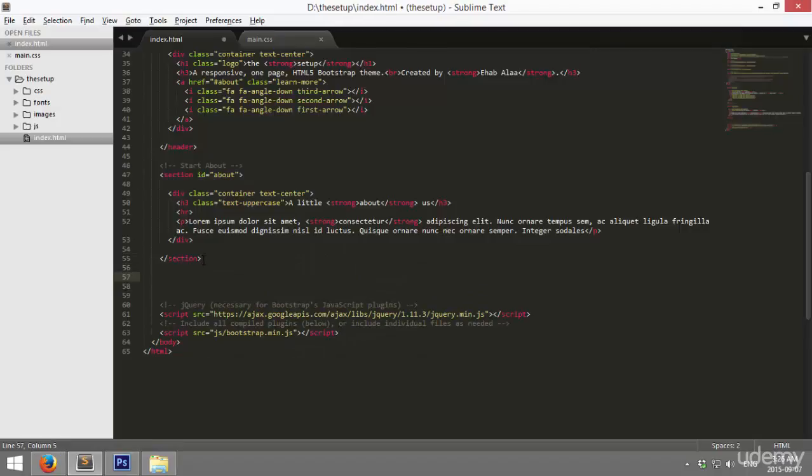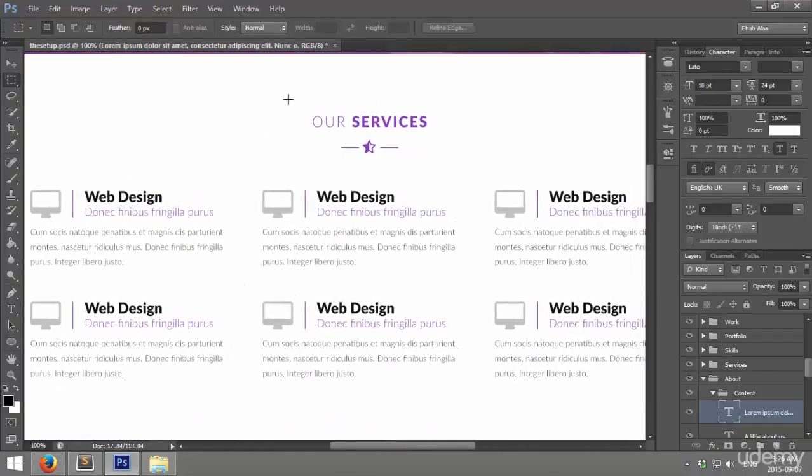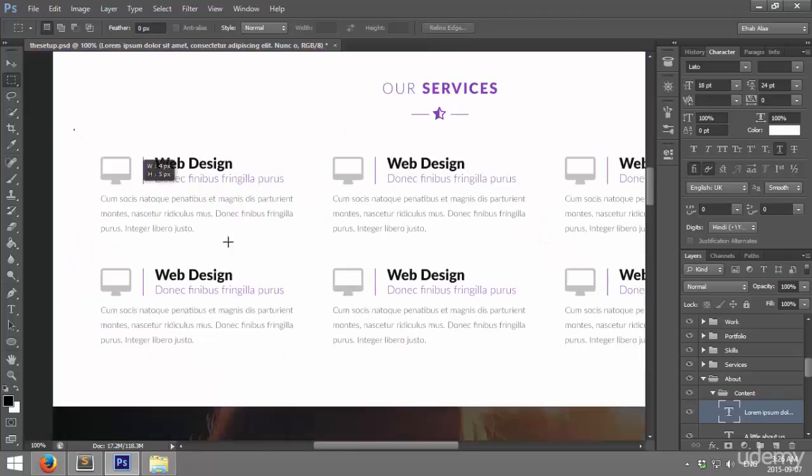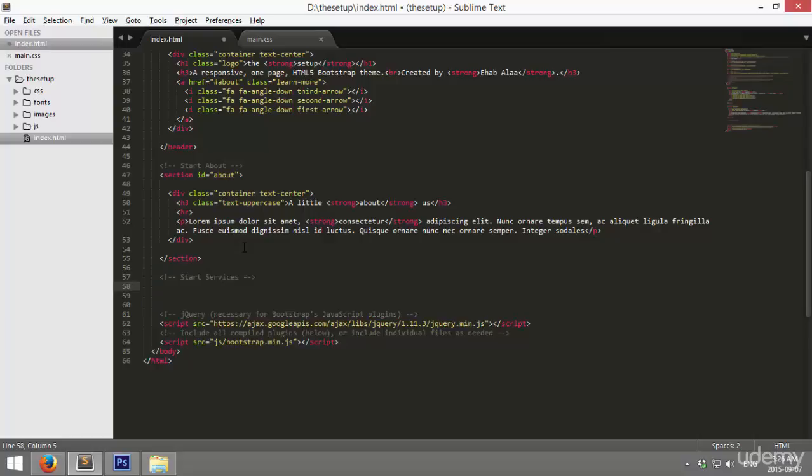So let's start the services. Services right here. The services is going to have a section heading, service title, service item. The service item will have a header. Inside the header will be an icon and the service title and a paragraph. Let's turn all this into HTML. Start services, section ID services.